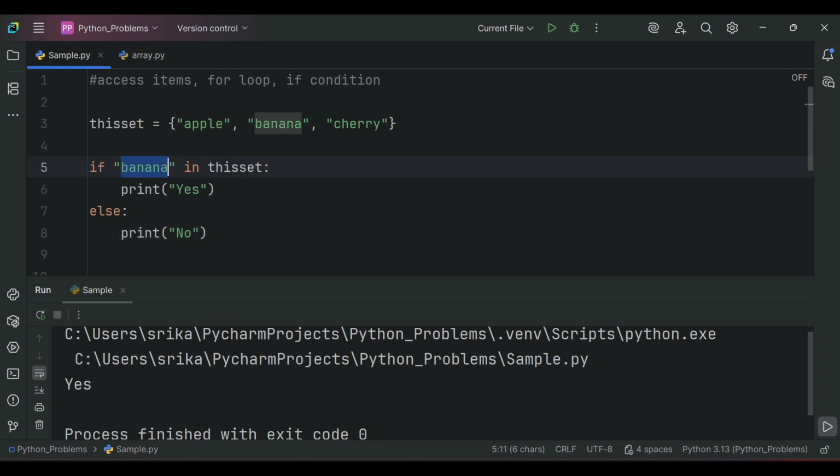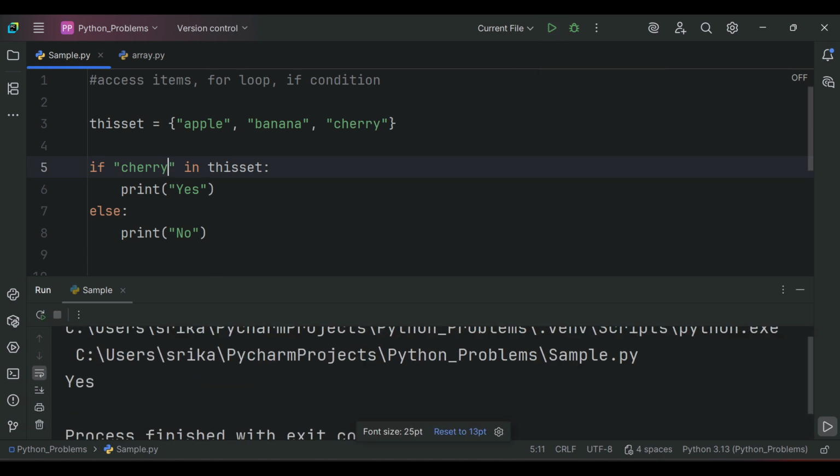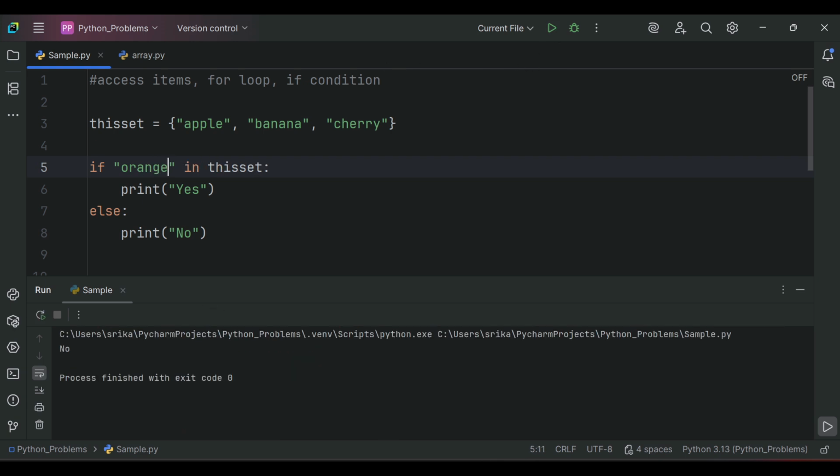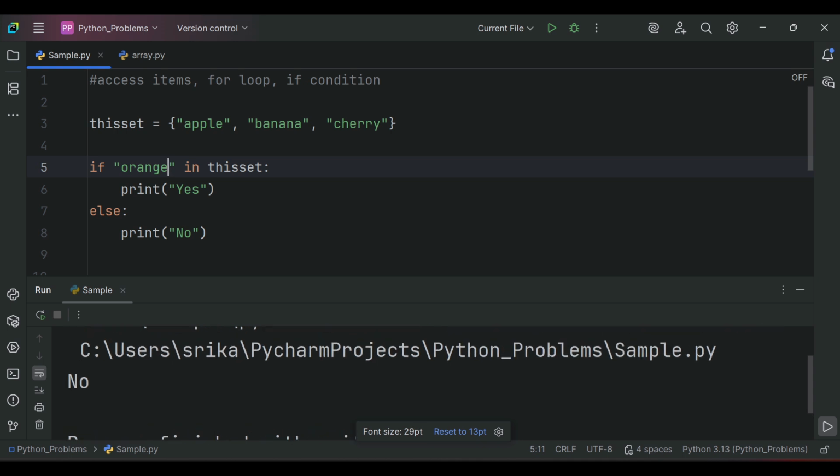Suppose cherry is present in this set, it will print yes, otherwise it will print no. Here I am changing it to orange. Now, if orange is present in this set, it will print yes, otherwise no. Orange is not present in this particular set, that's why it will print no. This is the positive way to check an element.